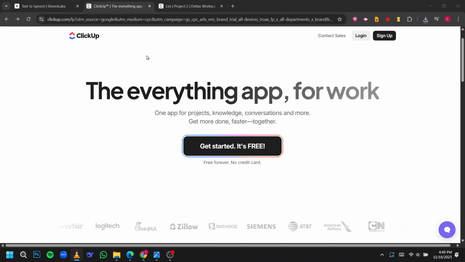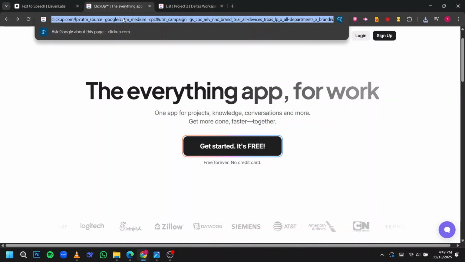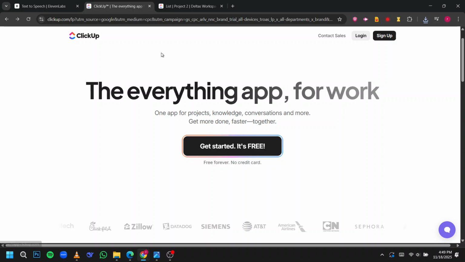First, open your web browser and go to the ClickUp website. You can do this by typing ClickUp into your search engine and selecting the first result. Once you're on the home page, look for the login button, usually located in the top right corner of the screen. Click it to proceed.